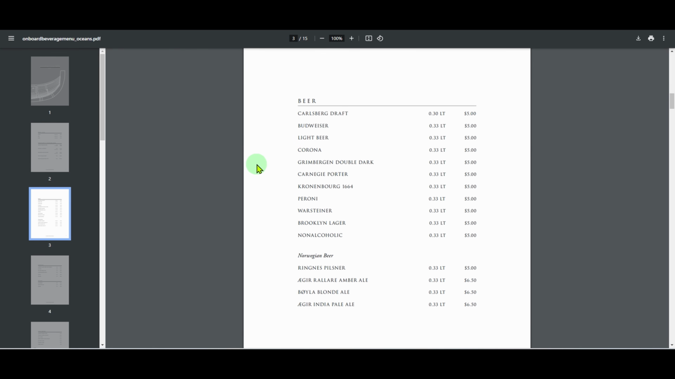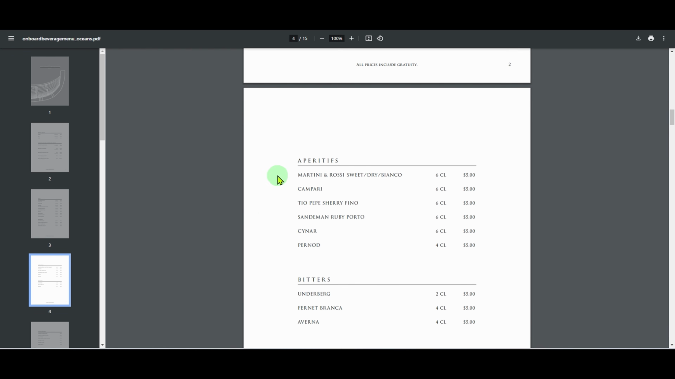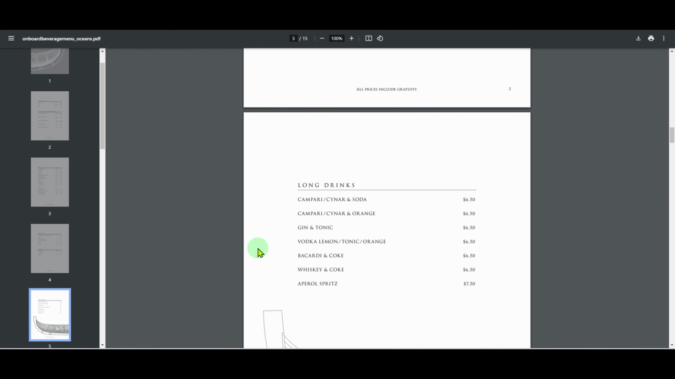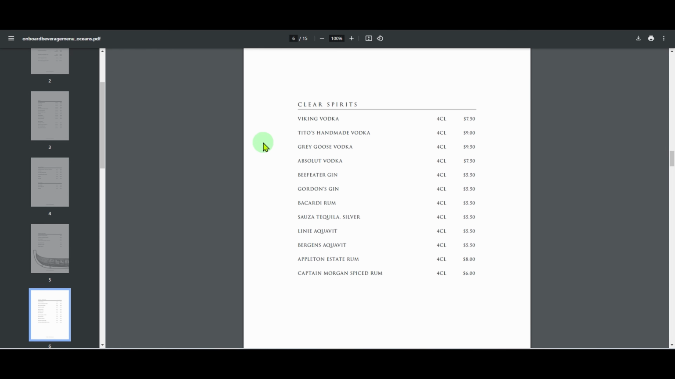You have the beer, got Norwegian beer down here. You have the normal beers you would find mostly in the US and some other countries. You have the aperitifs right here. You have the bitters. You have the long drinks right here. The prices are here. You have the clear spirits right here.